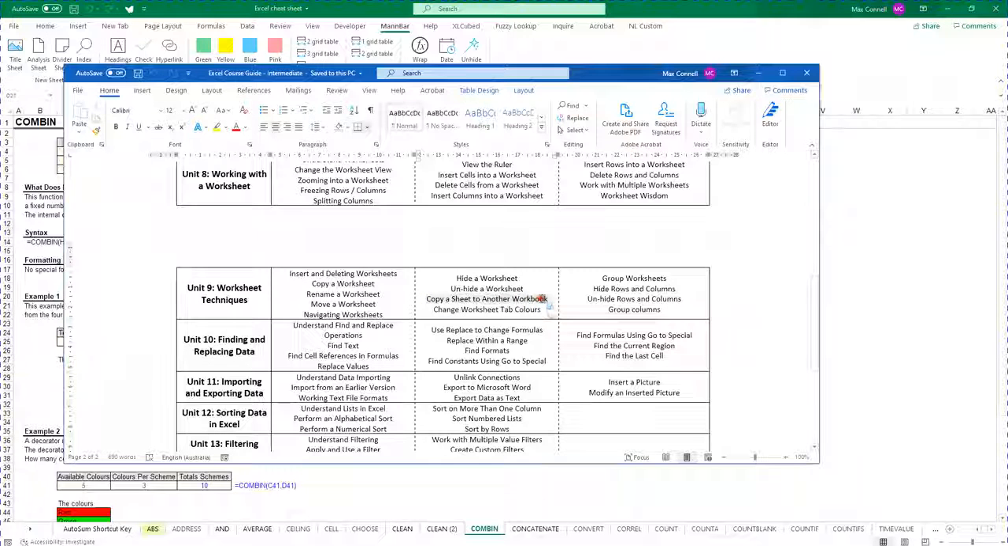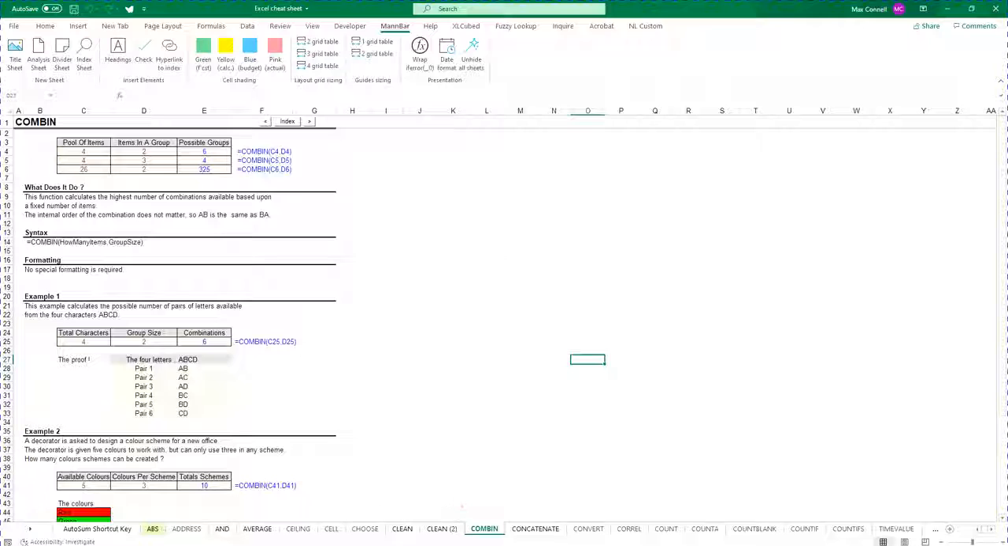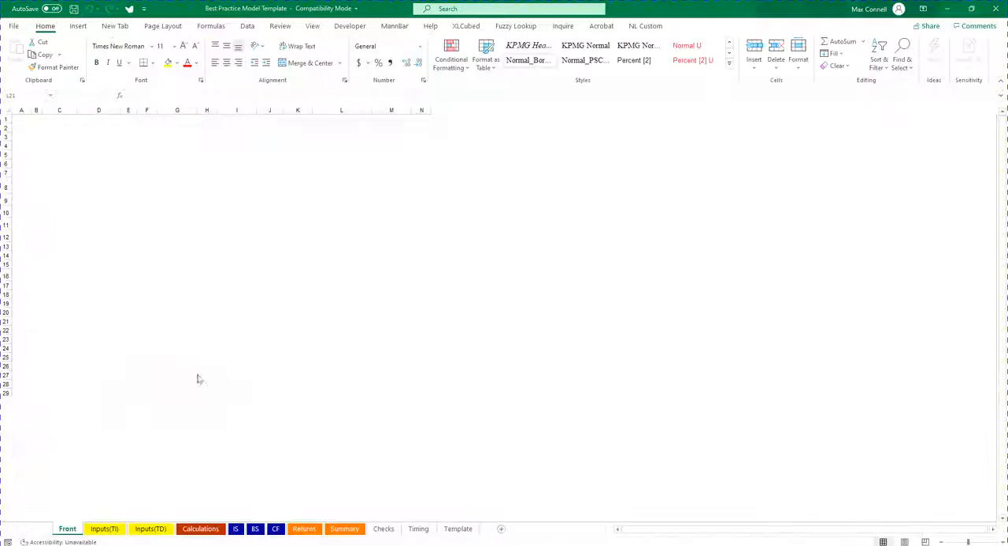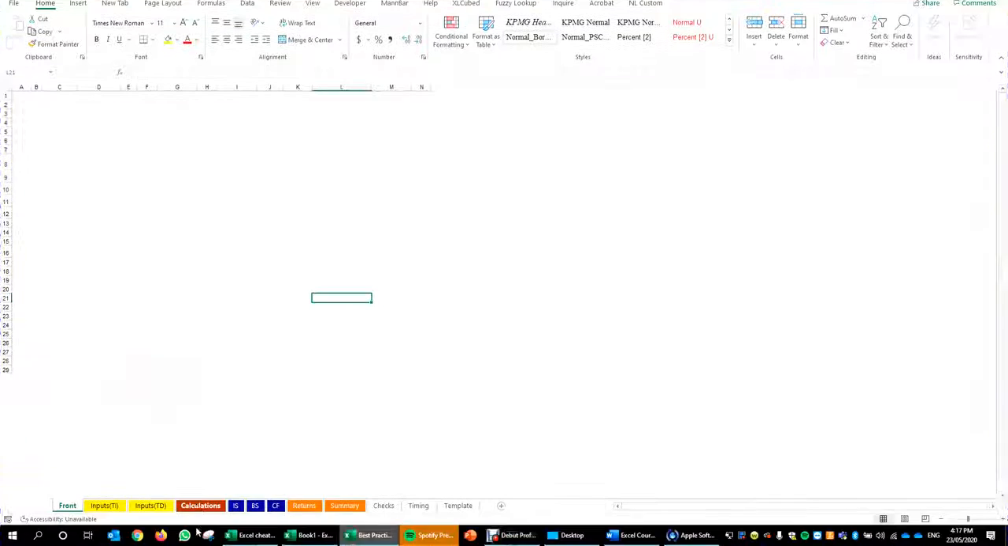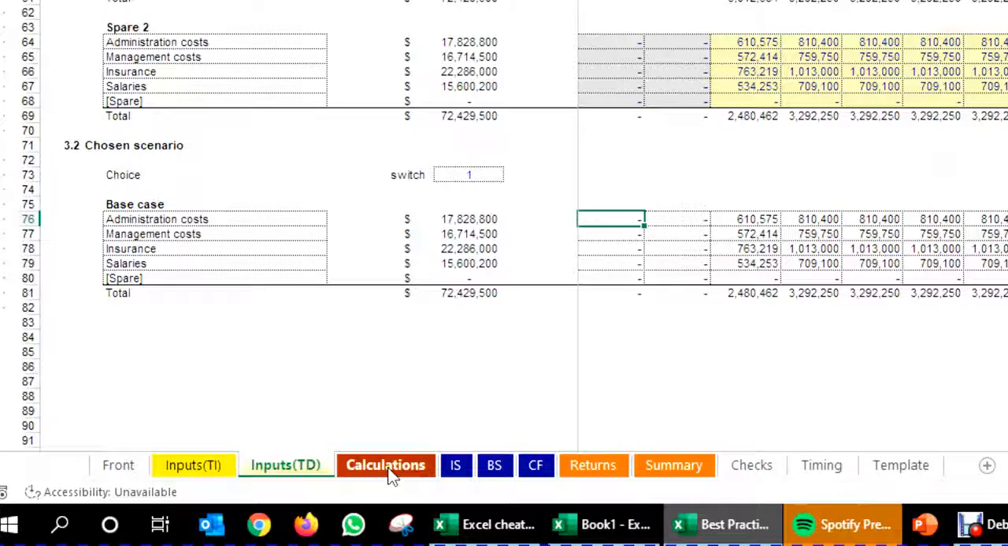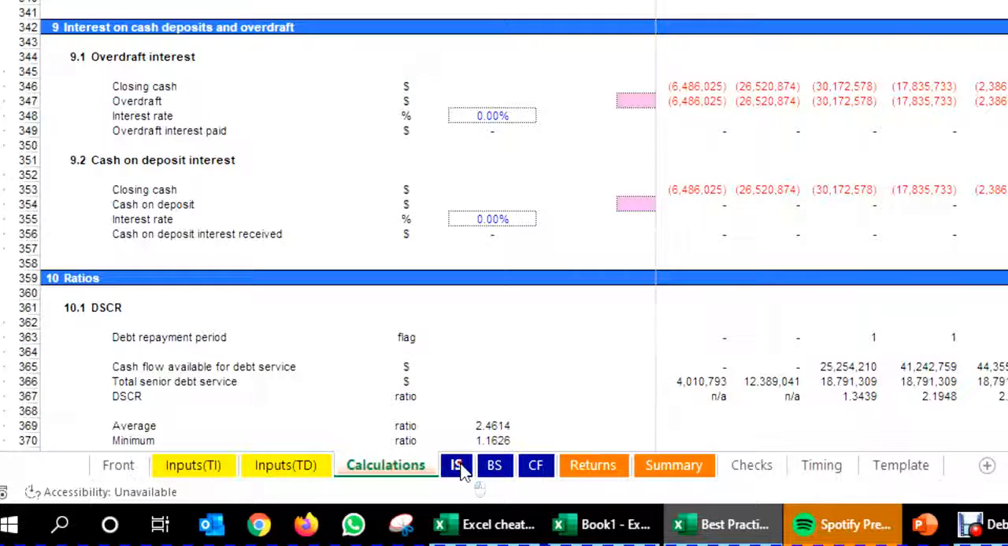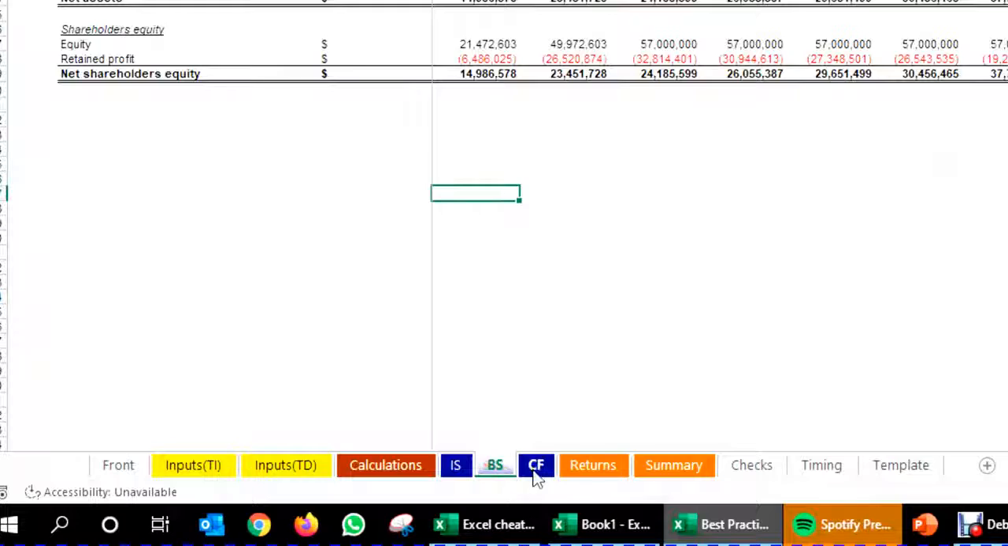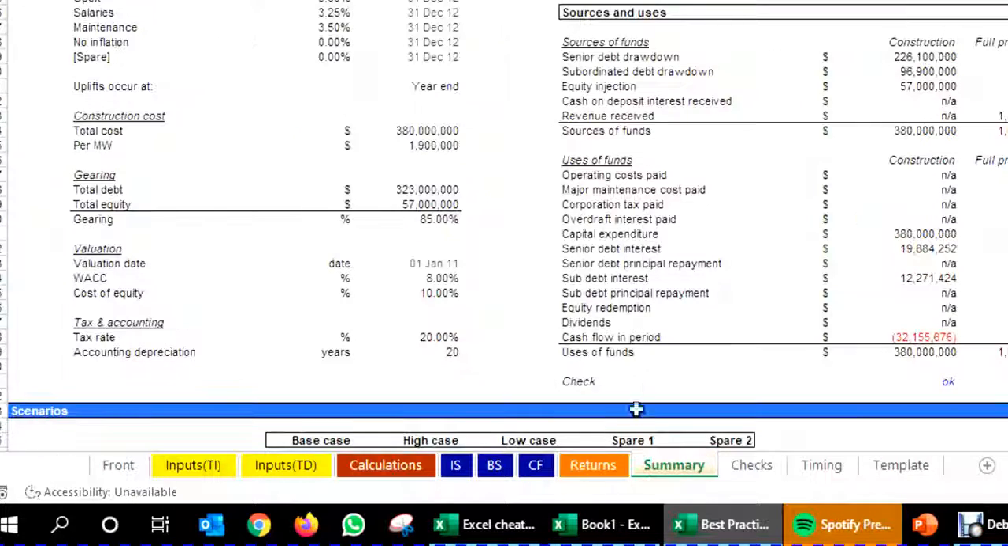Okay, so we talked about copying a sheet to another workbook. Okay, changing worksheet tab colors. I'll show you this best practice model template because what they've done is they've allocated each of their different tabs a different color. So as you can see down the bottom, we've got our inputs as one color, we've got our calculations as one color, our backend as another color, and our output sheets as another color.